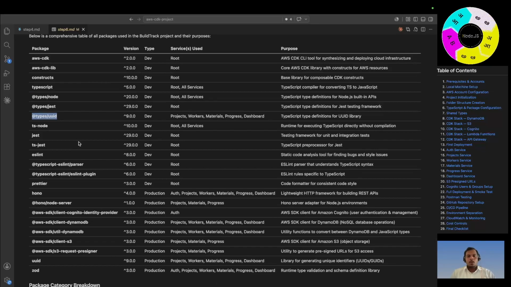Next, ts-node. This is a runtime execution for TypeScript. That means you can directly execute the TypeScript code without converting it into JavaScript, using this library ts-node. Of course, internally it will do the conversion. Next, Jest is the testing framework, and ts-jest is the processor for Jest. And ESLint analyzes the static code and finds any bugs or styling issues.